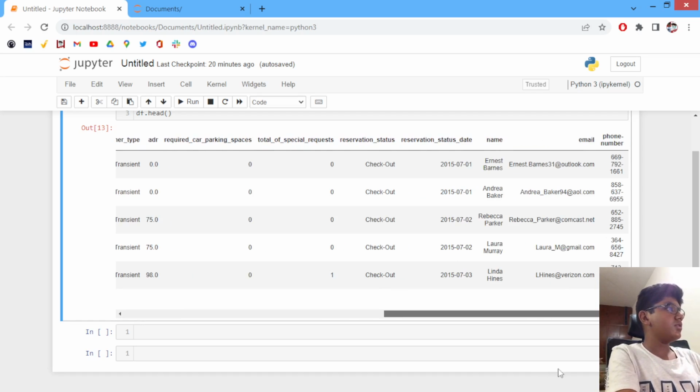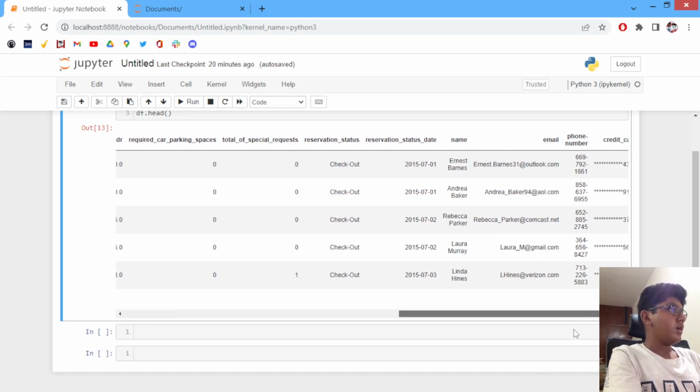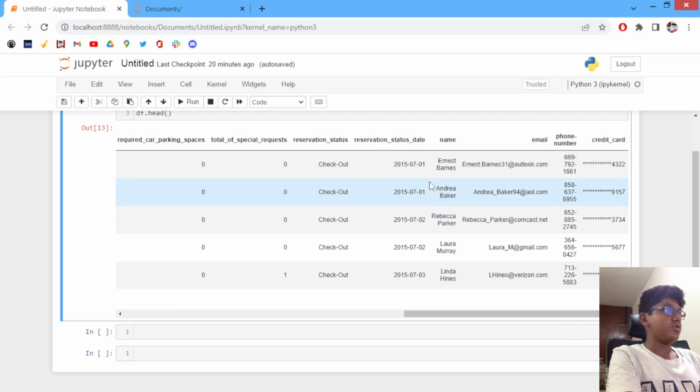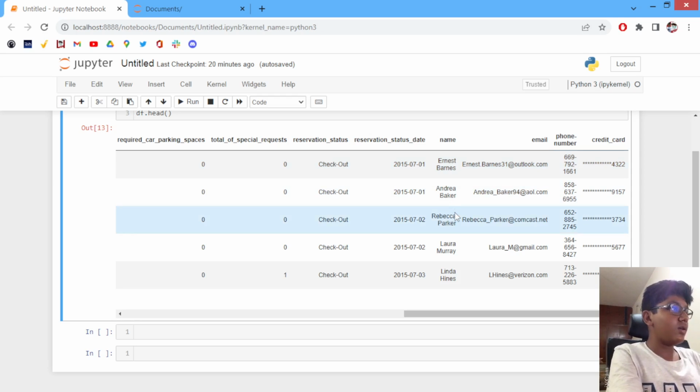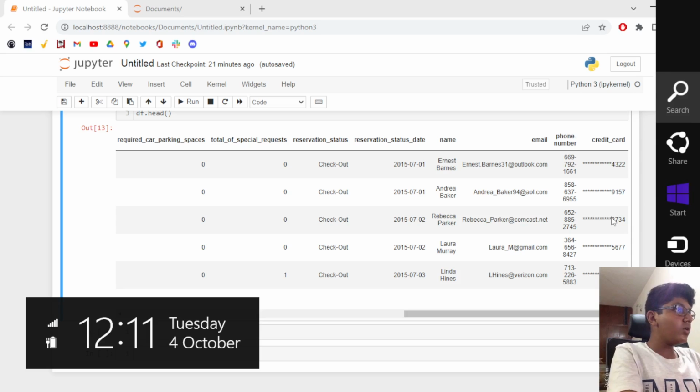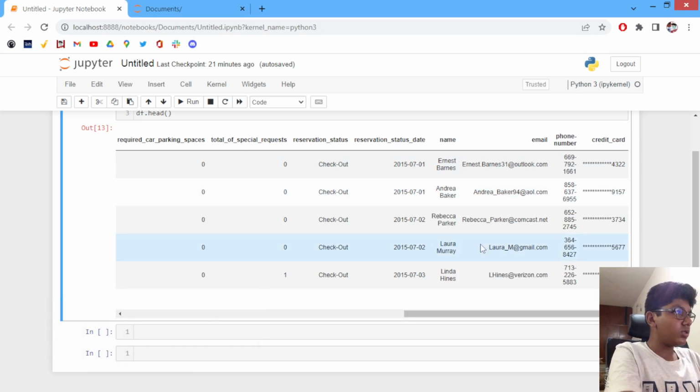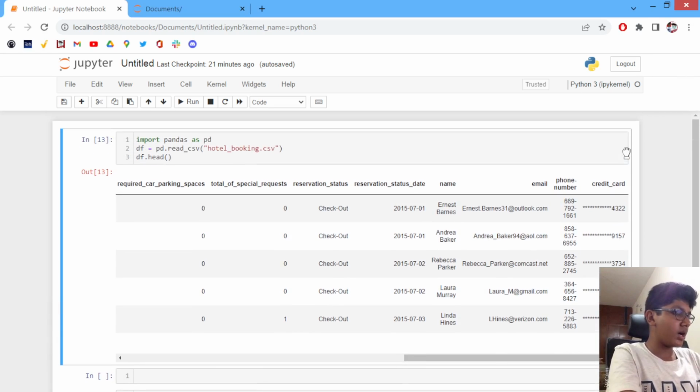And over here, this is important now, we have the names. So Ernest Barnes, Andrea Baker, Rebecca Parker, Laura Murray, and Linda Hines. And we have their emails also, their credit card numbers also, and the phone numbers also, right? Now we are gonna mostly work on these: name, email, phone number, and credit card, right? So let's just move on with it, and let's just use tqdm.